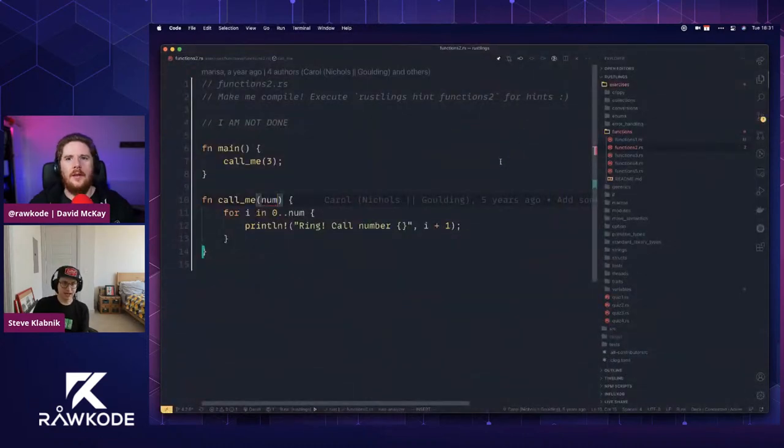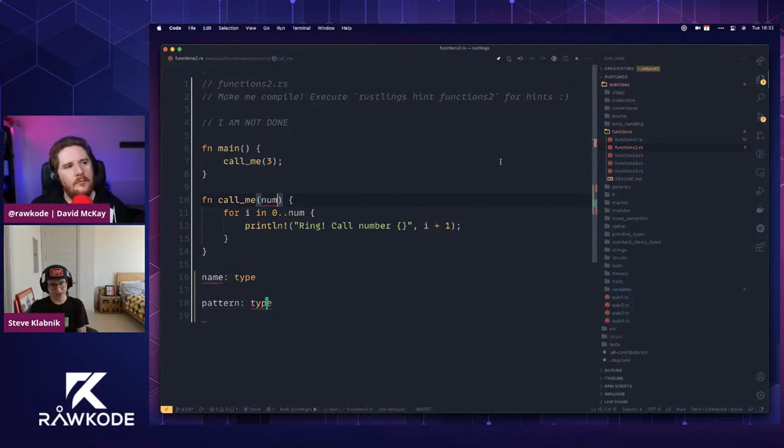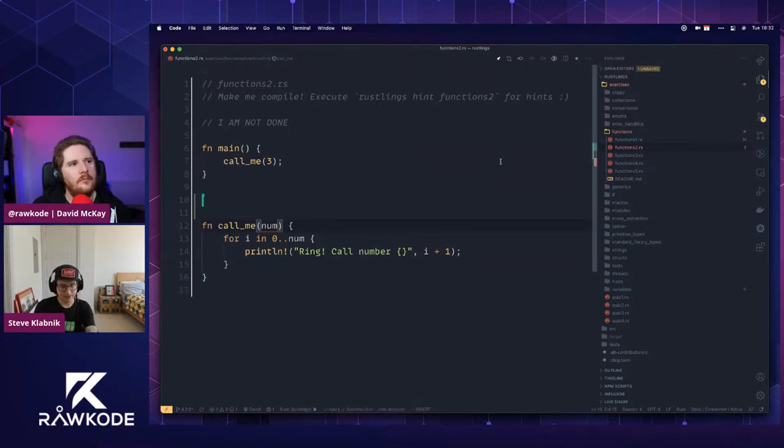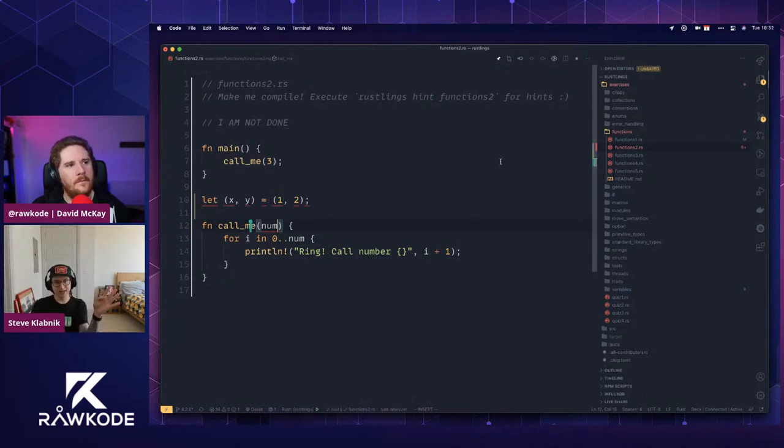It turns out the syntax is not actually name colon type. The syntax is actually pattern colon type. This gets into some more interesting, complicated things. For example, Rust has tuples. This won't work because I'm outside of a function body, but to give you an example of the syntax, x equals 1, 2, so x would be a tuple with a first element 1 and a second element 2. But because this is a pattern, you can do fancier things. I could say let x comma y equals 1, 2, and this would assign 1 to x and 2 to y.